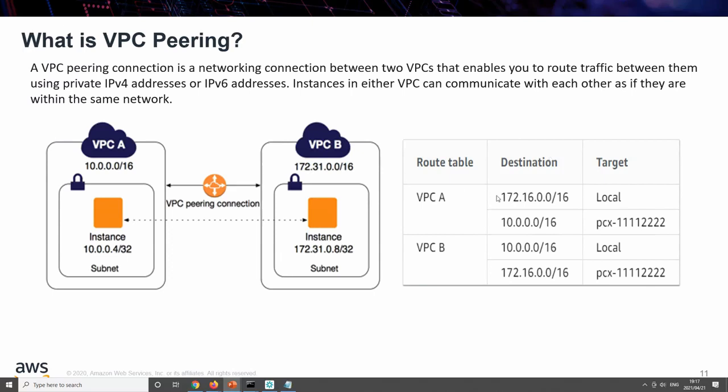The way it works, just look at this example. You have VPC A and VPC B, and for each VPC you assign a CIDR block, which is basically a block of IP addresses. The /16 indicates that 2 octets are occupied for the network and the remaining are host address. So you get 65,000 plus IP addresses.